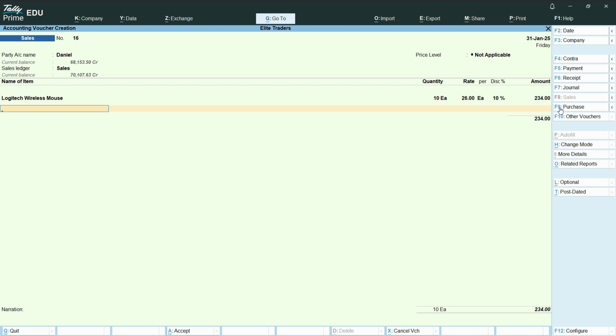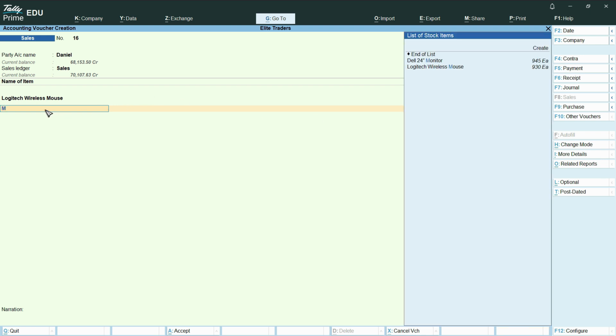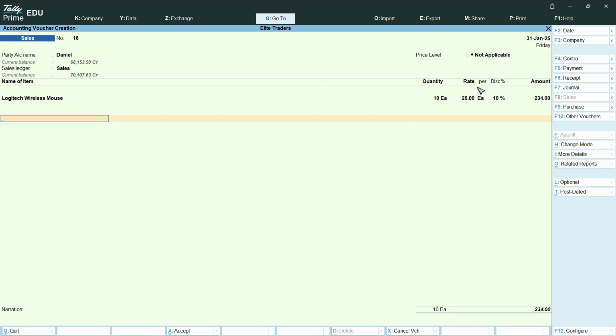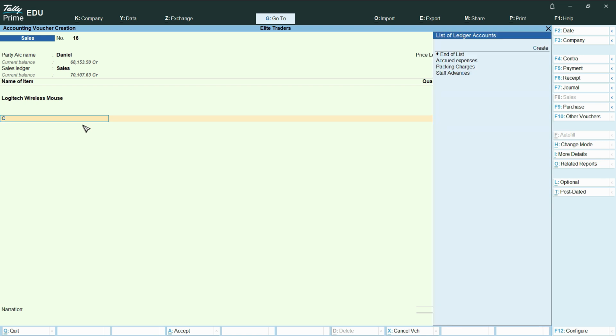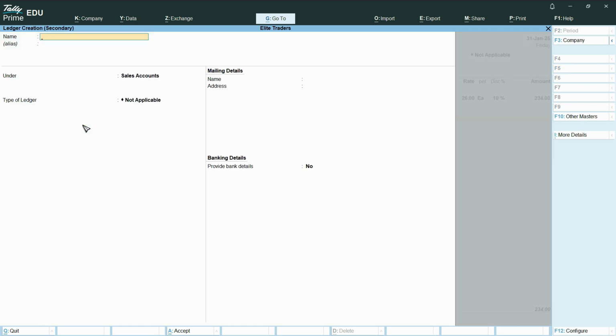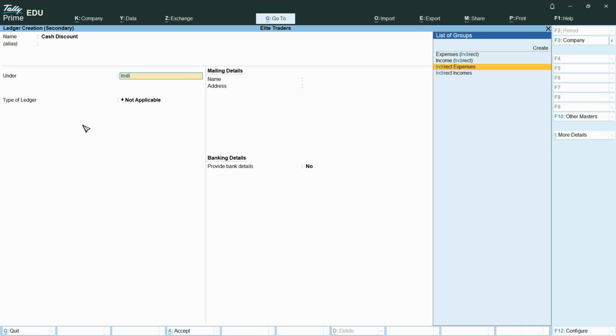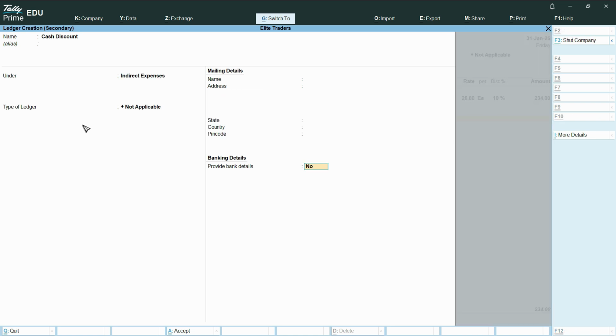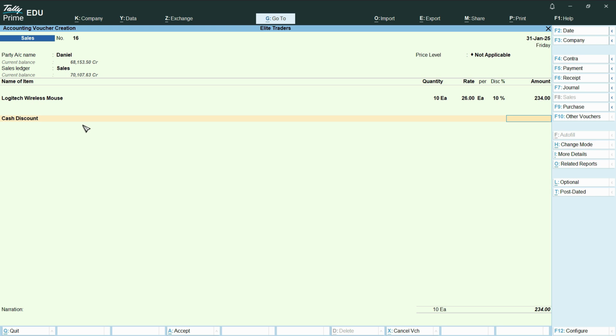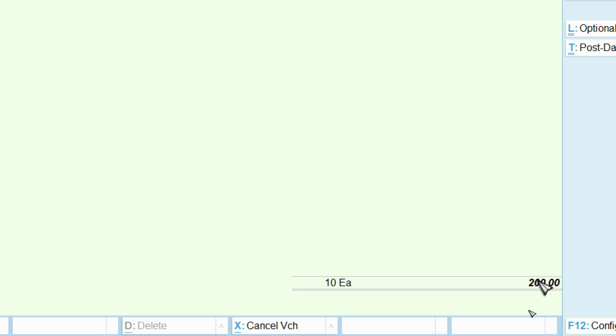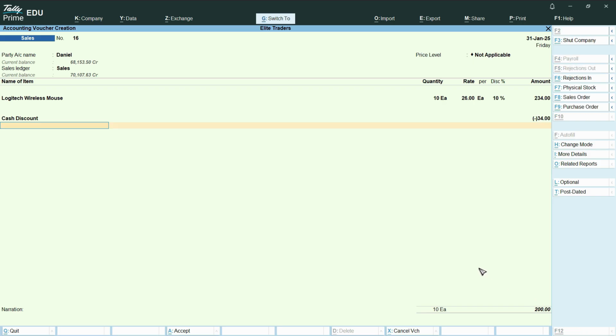Let's see. So press enter to go on the very next line. But on the very next line, if we try to enter some ledger, it's directly allowing us to only enter the list of stocks. So give one more gap, hit enter again. And now we can write cash discount here. But since it's not there, we need to create a new ledger, Alt C, and name it as cash discount. It goes under indirect expenses. Type of ledger not applicable, Ctrl A. And now we can just directly and manually enter minus 34. And you can notice down here that the overall invoice is reduced to 200, and Ctrl A to save.